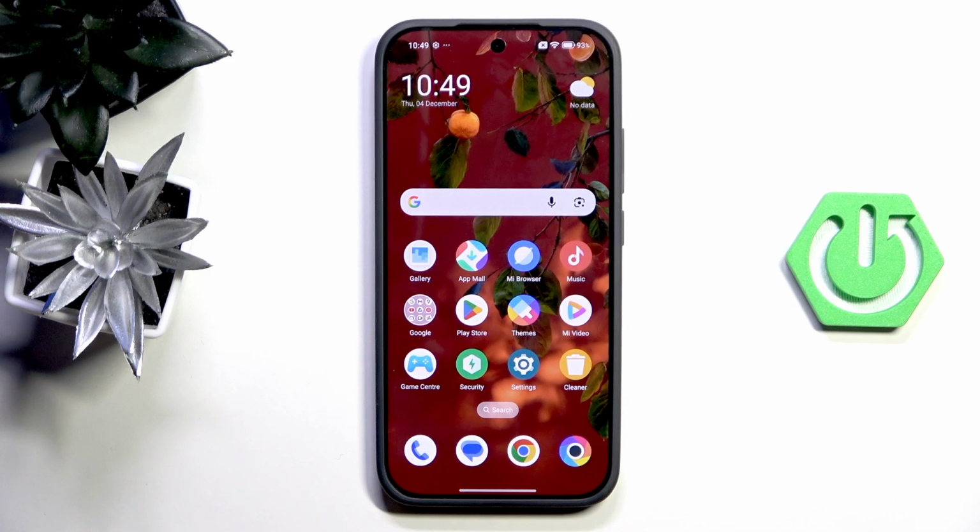Good morning guys, in front of me is POCO F8 Pro and let me show you how to check total screen time.